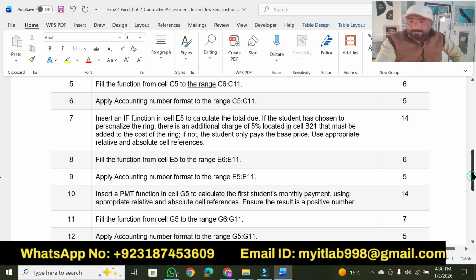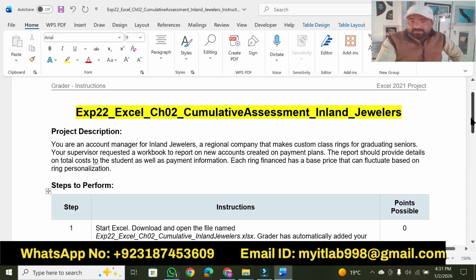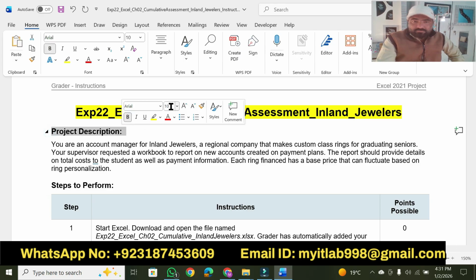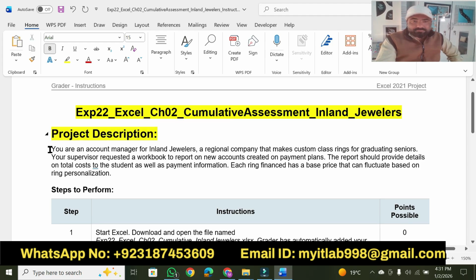Okay, so let me start today's assignment step by step. You may follow me and you will get A grade, 100% marks. Remember that we are solving Exp22 Excel Chapter 2 Cumulative Assessment Inland Jewelries. Here is the project description and change its color.